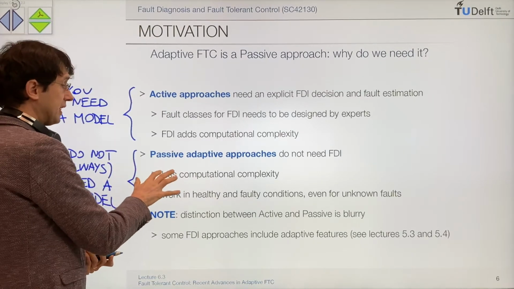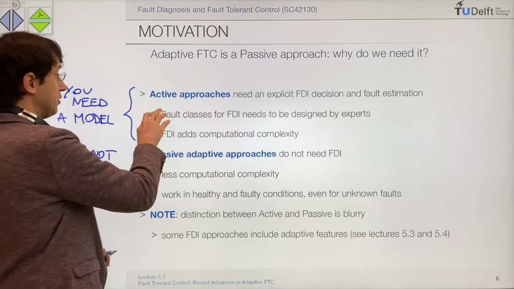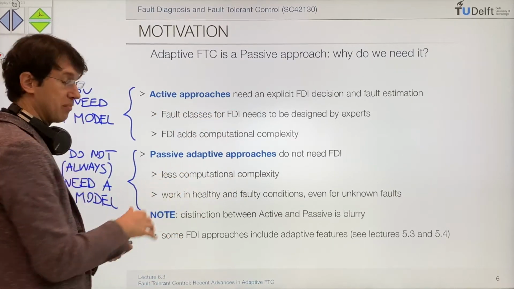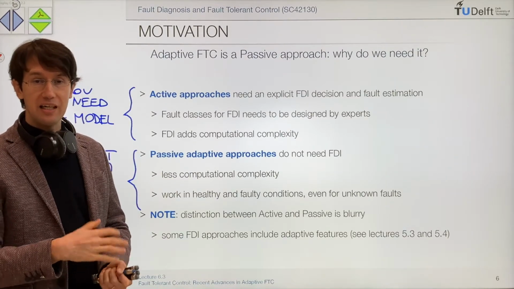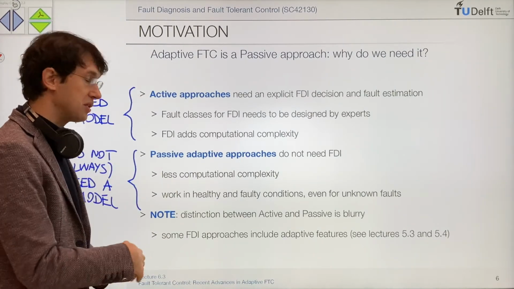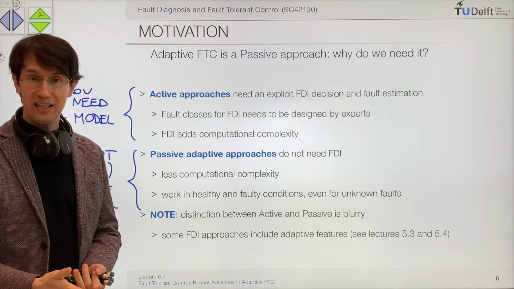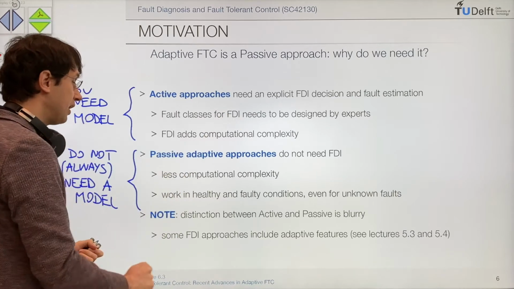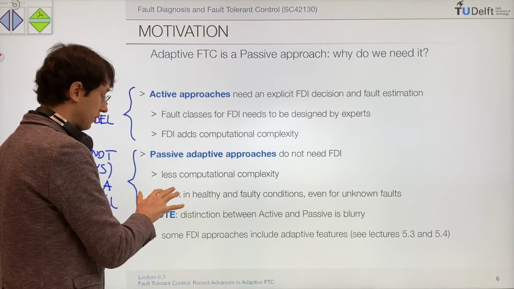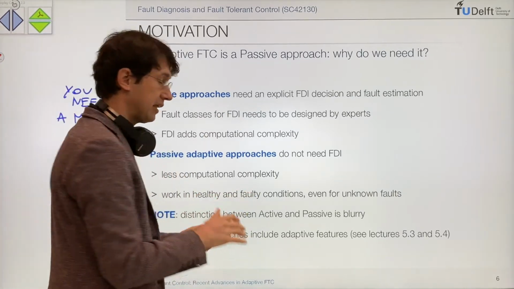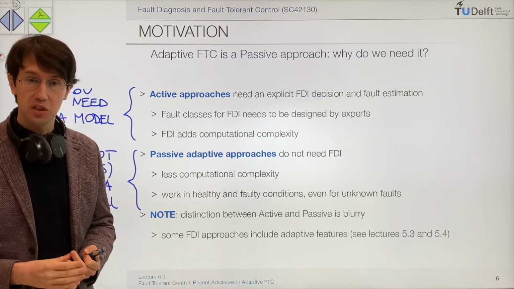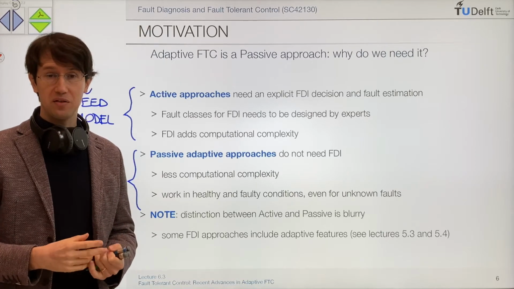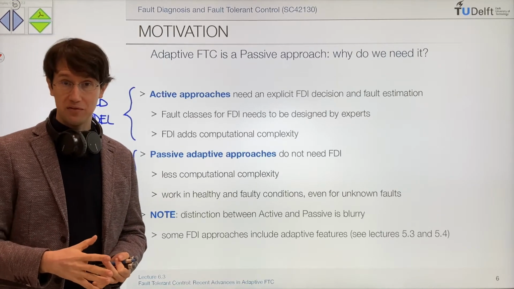And also, they have less computational complexity because you don't need the FDI step. Well, this is maybe debatable because they are also adding complexity in another aspect, because the learning law itself can add complexity. But anyway, you don't need this step. And most of all, they always work both in healthy and in faulty conditions. So the learning law is continuously adapting your controller in order to be the optimal one for that condition.